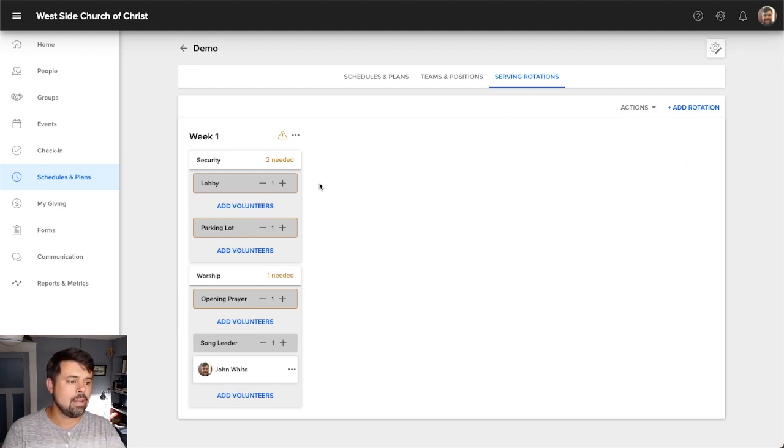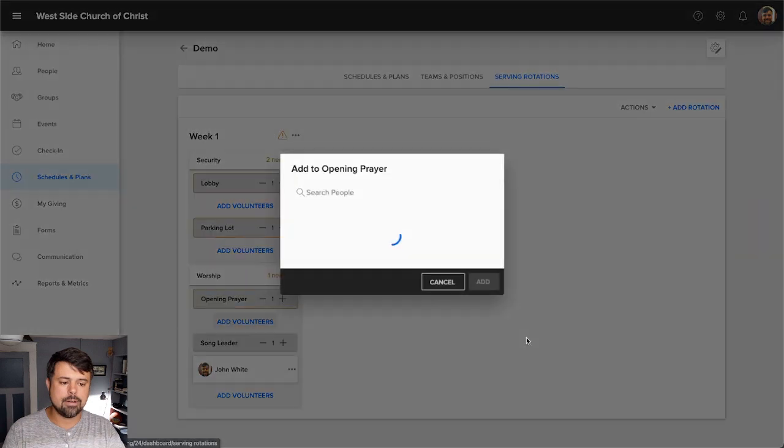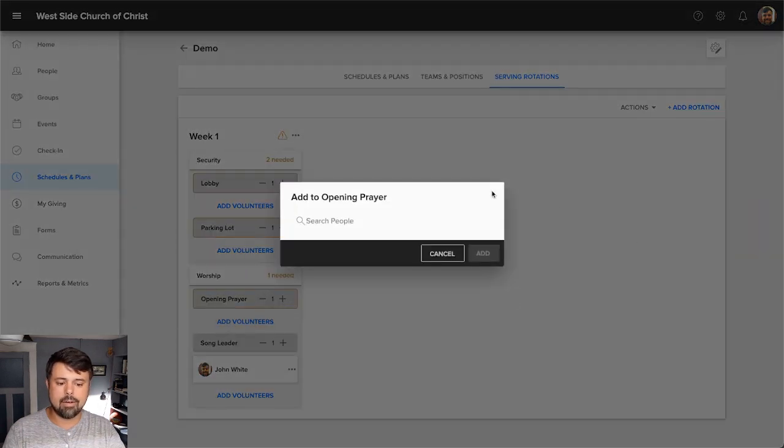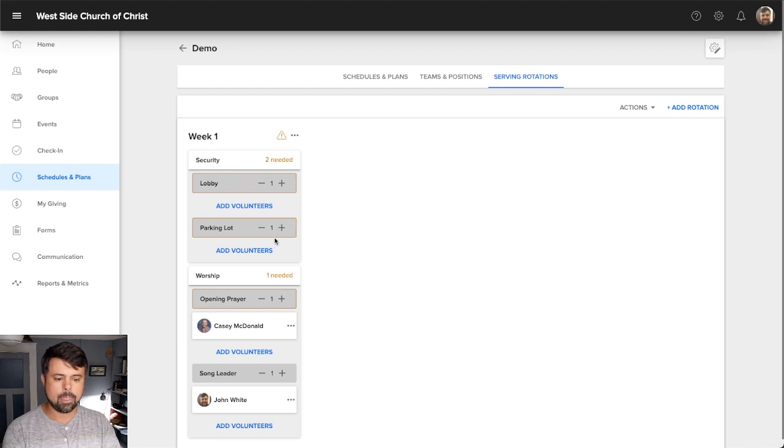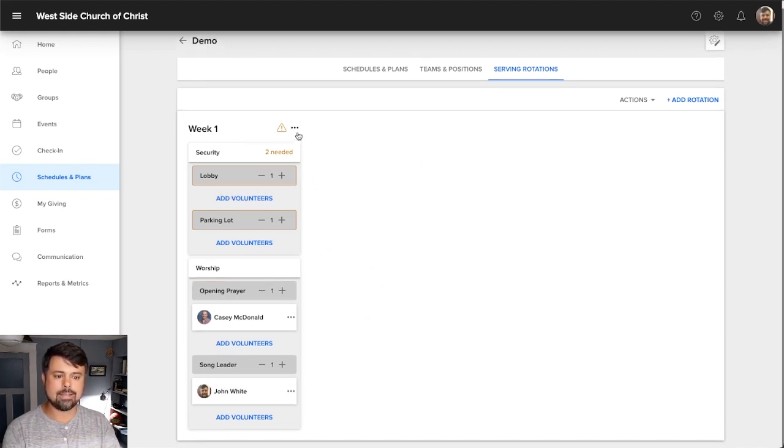So again, all I have to do is hit add volunteer. And in this case, I don't have anyone listed under opening prayer for worship, but let's add Mr. Casey McDonald, my colleague there. We'll add him. And so you'll notice as soon as I drop someone into that position, that we have the set number of people that we need for that, and you can increase that there if you want to, but you'll notice the little warning goes away.